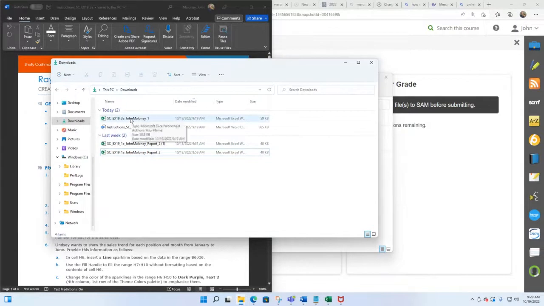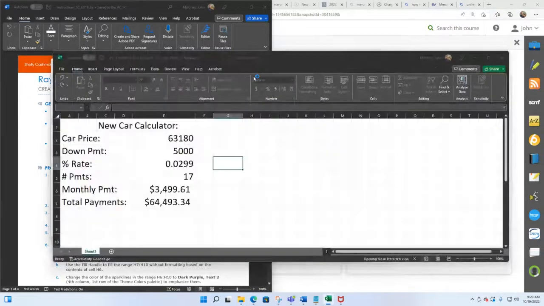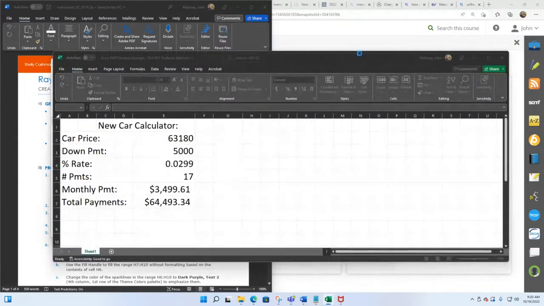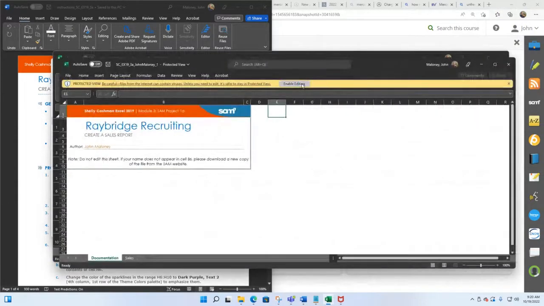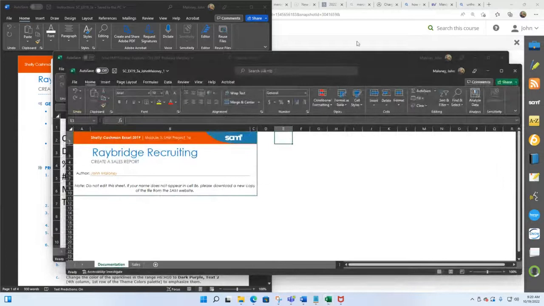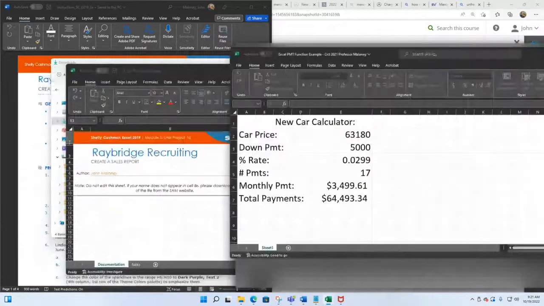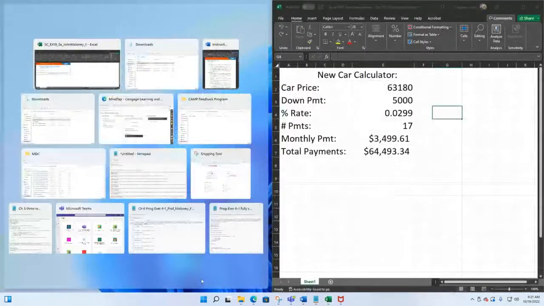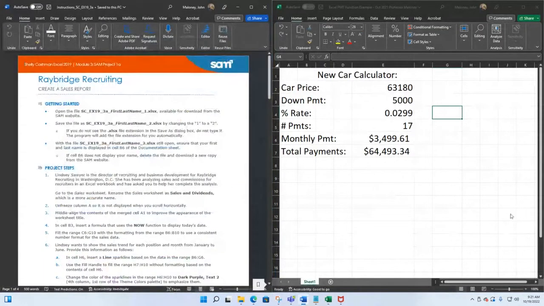All right, so here is the start file. Okay. With the start file, I need to enable the editing for sure because this is the one that I have to do the work on. Okay, and I'm going to again take it and run it to the right so that now on the left I've got the instructions.